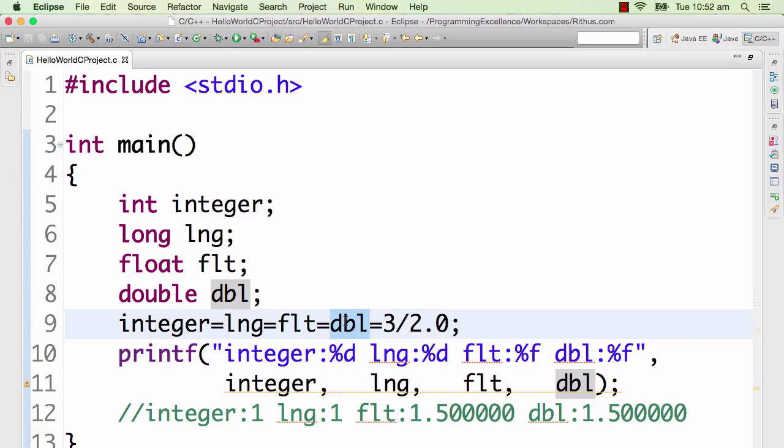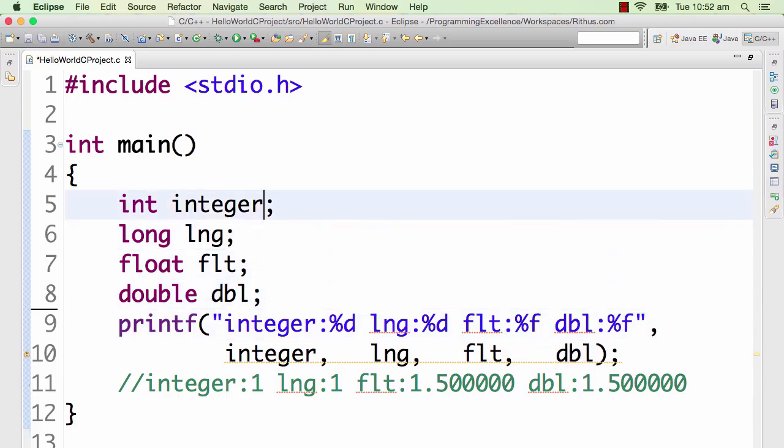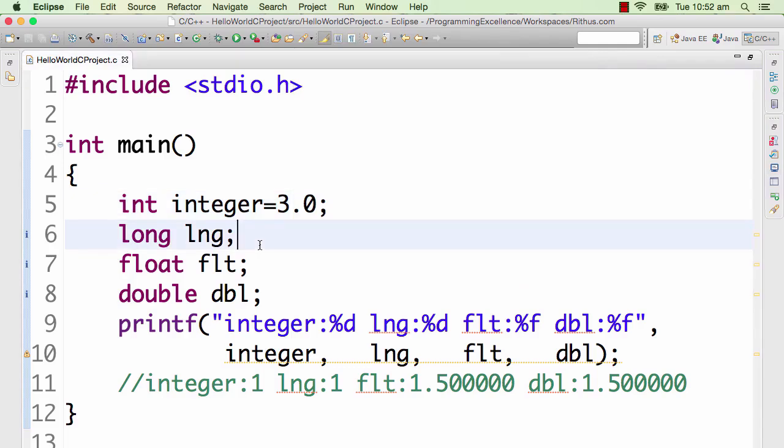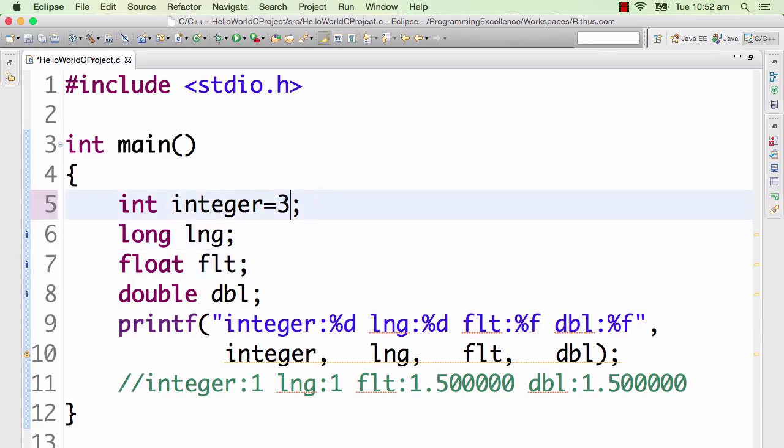In C, it's not a compilation error to store a value of a different type into a number. For example, do you think this would result in a compilation error? In C, it won't. It would compile and give some output. In C, this will not be a problem at all. What would happen is 3.0 gets truncated and stored as 3 into the integer variable.